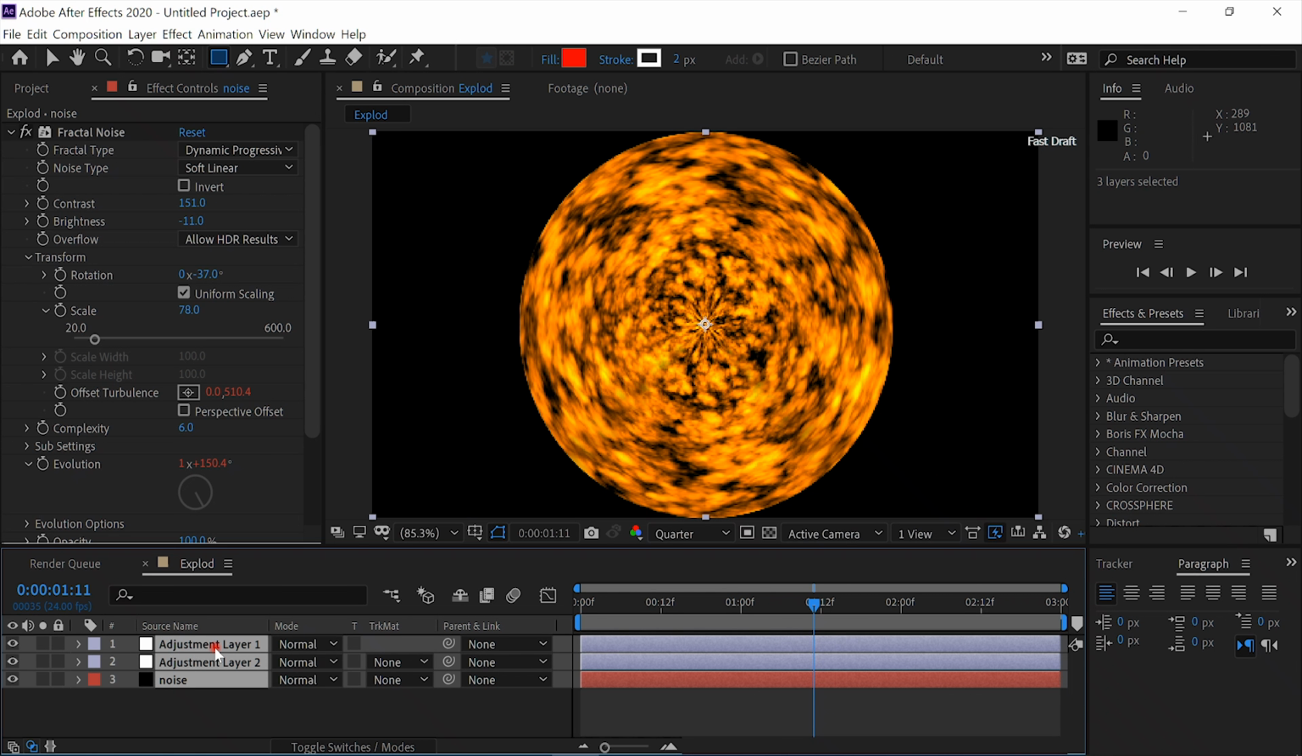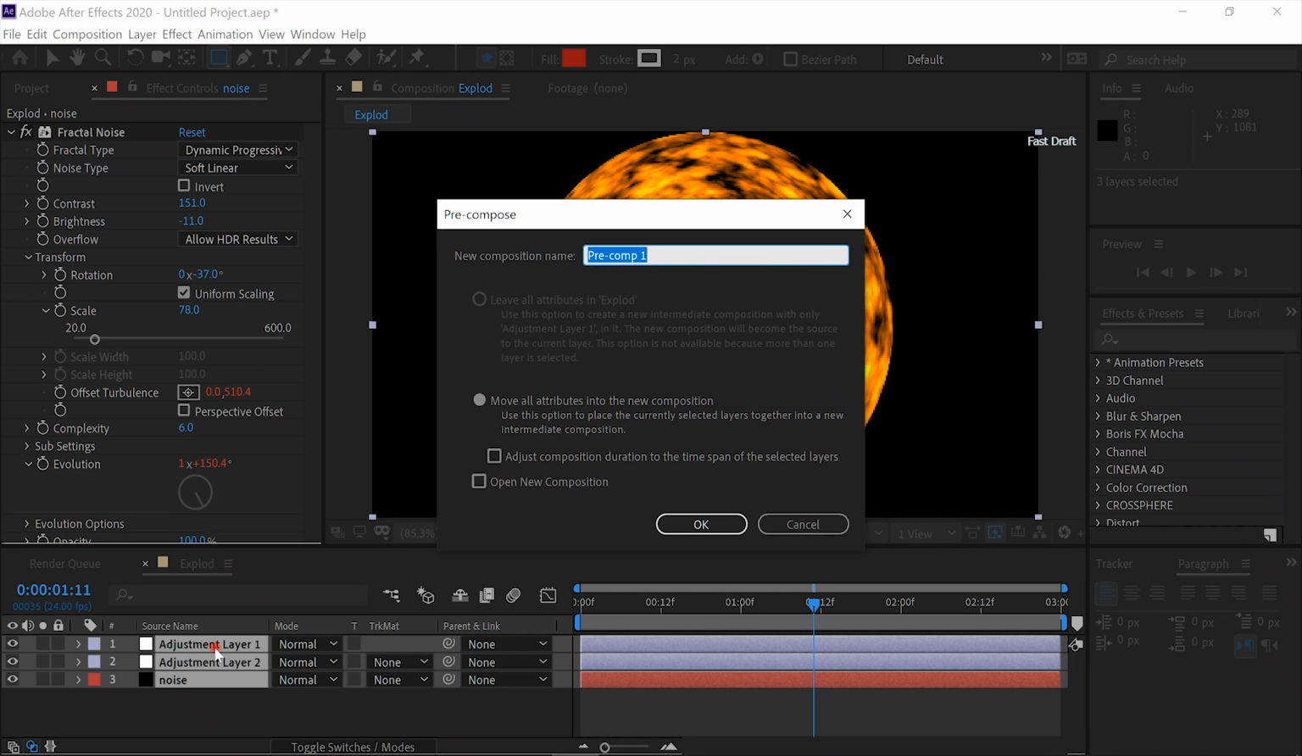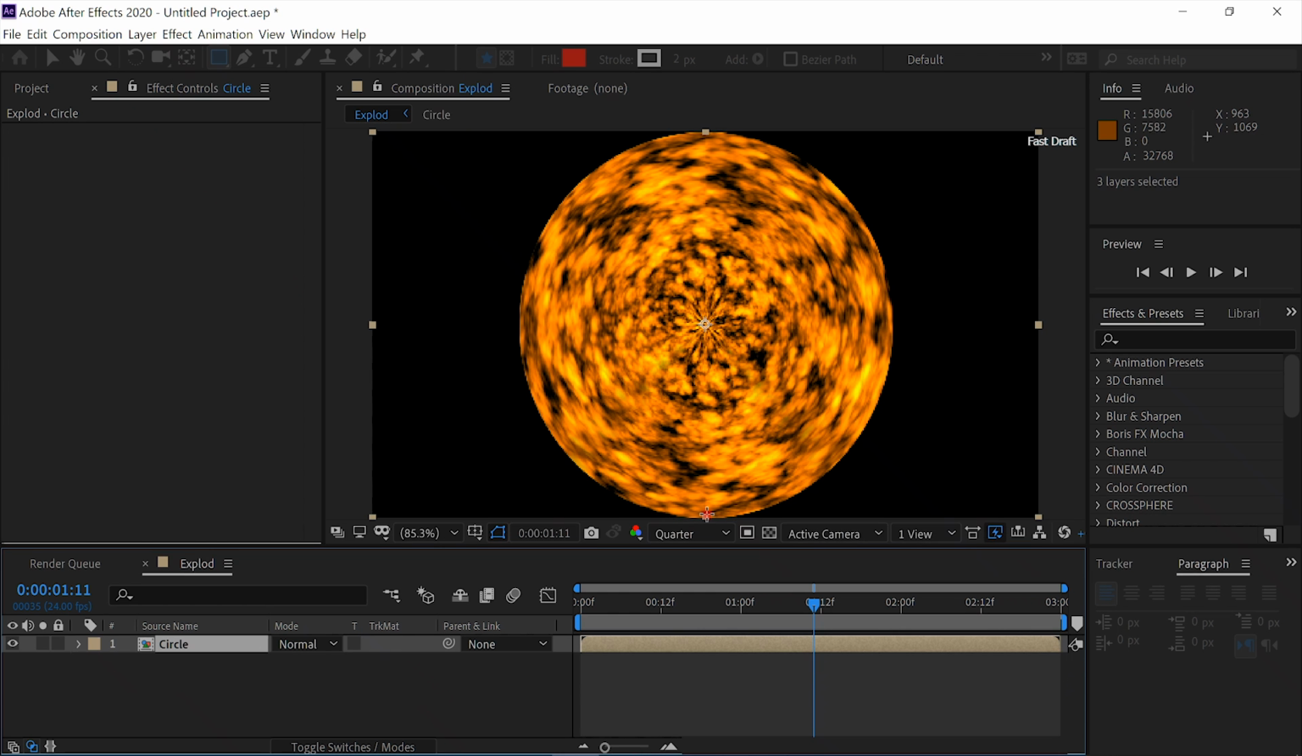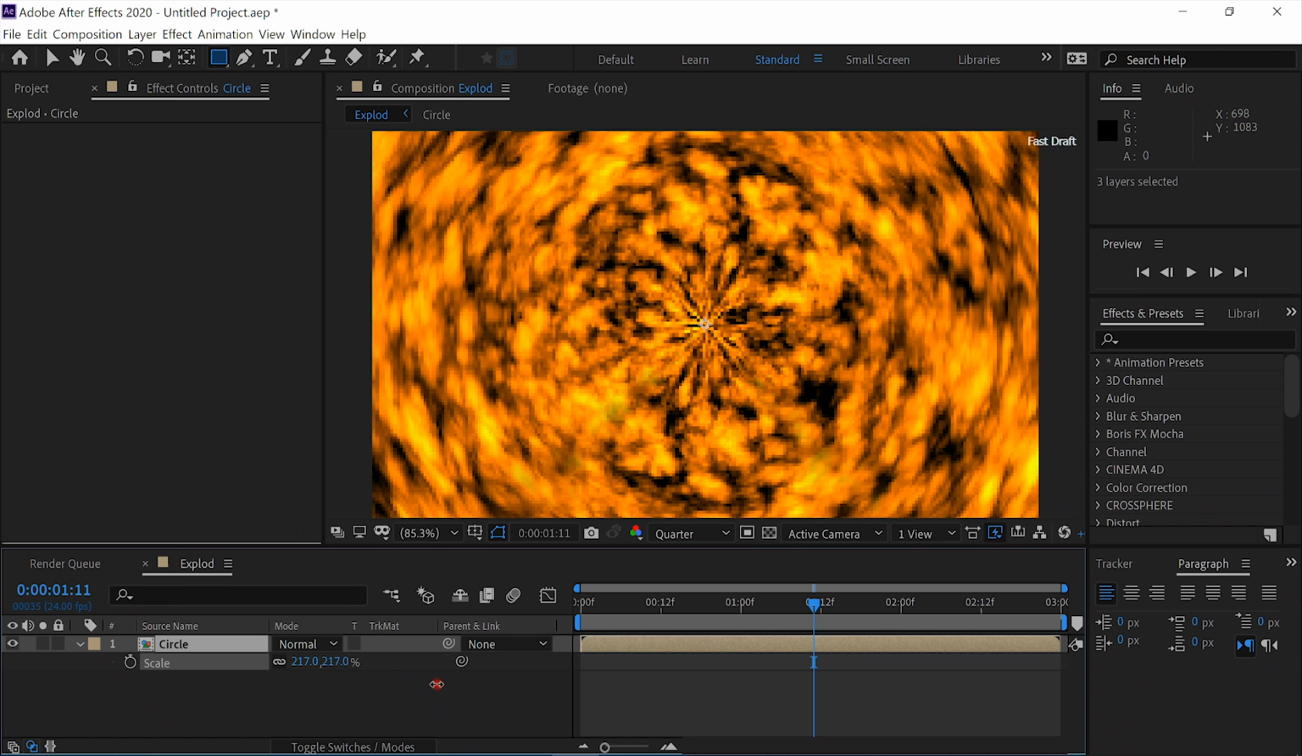Pre-compose, hold down Control, Shift, and press C. We'll call this Circle. We'll press OK. Now we can press S for scale and scale it up until it fills the screen. Now let's see what we've got.